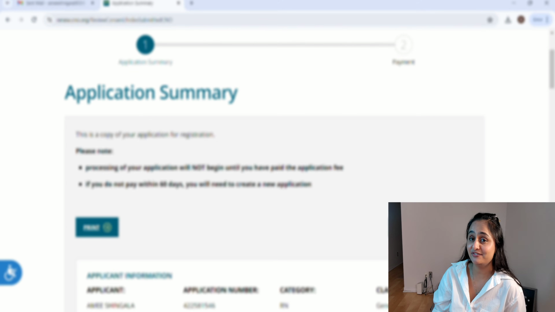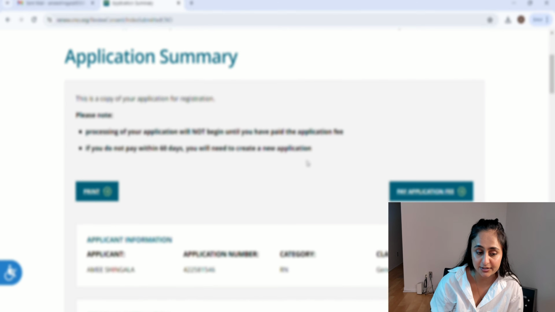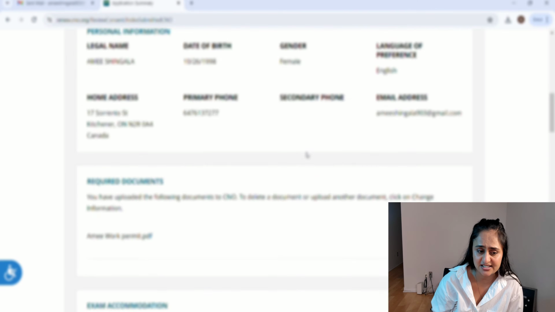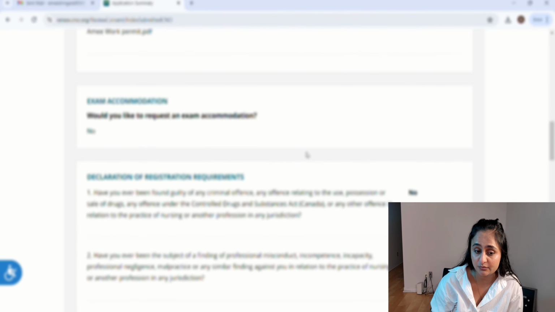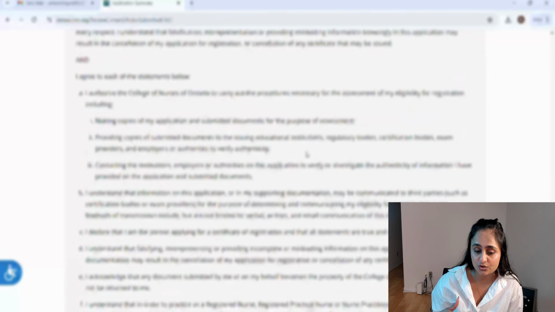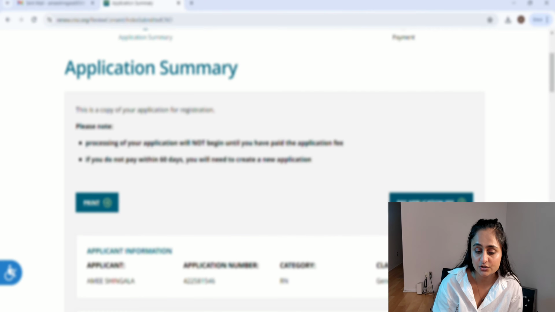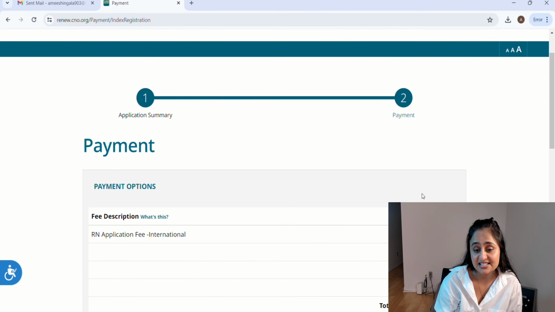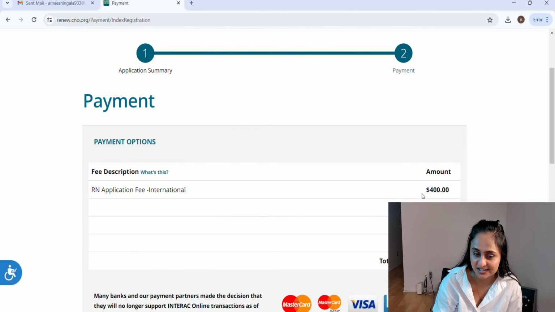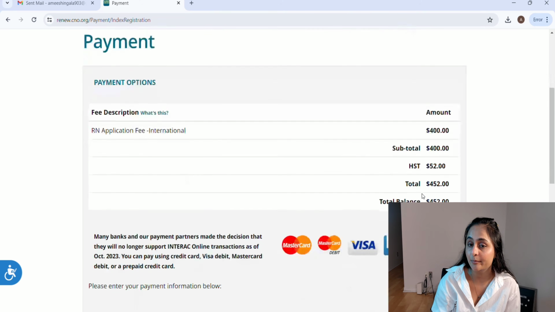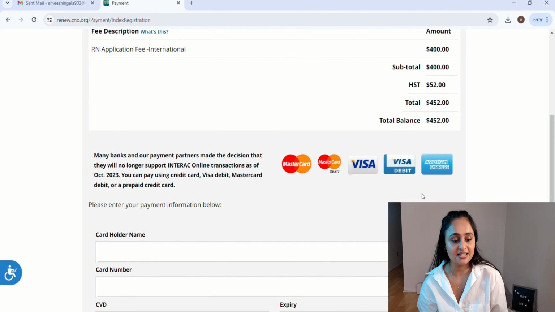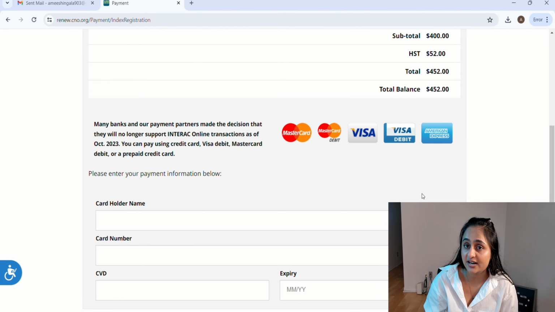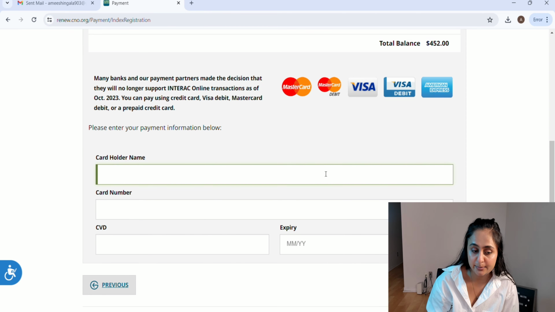Now we need to pay fees. So we can see the summary, applicant information, category RN, class general, then personal information, date of birth, gender, language, address, and everything. Then required document submitted, work permit, and then all the answers no, no, no, no, no. And then we need to click here, pay application fee. The fee is $452 for the application. You can pay by MasterCard, debit, Visa card, and American Express. So these are all the forms of cards they are accepting. Interac is no longer accepted by CNO, so be mindful about that.